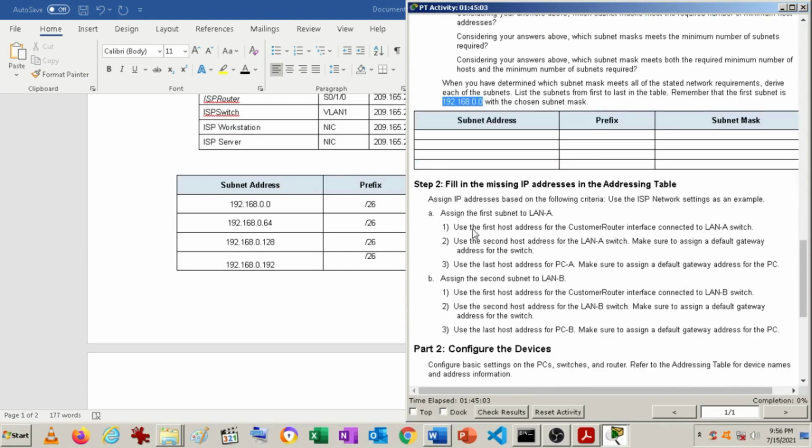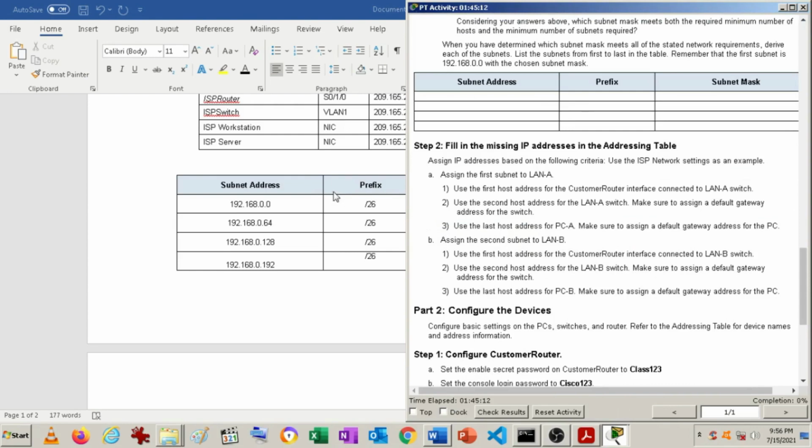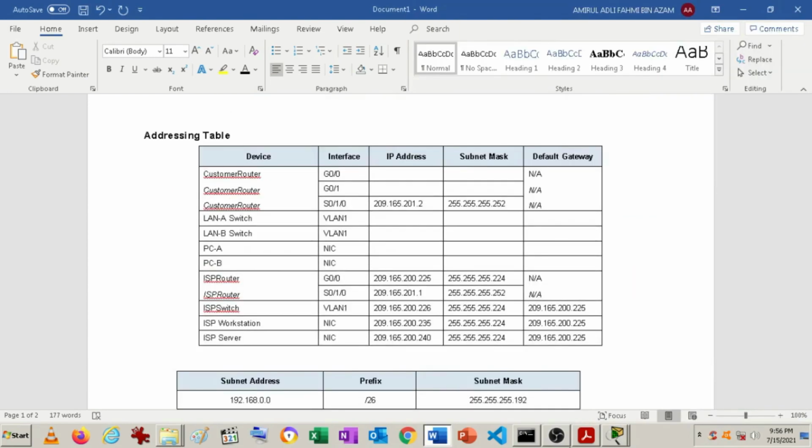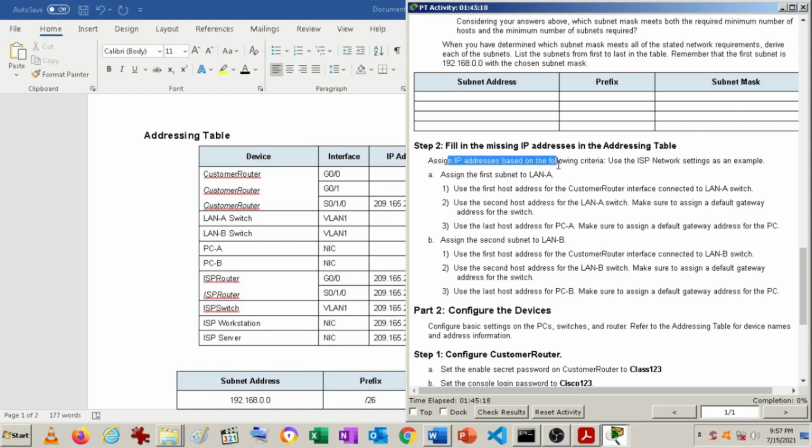Okay, and then step 2, fill in the missing IP address in the addressing table, and the address table is this. So I already copied that. So that is the addressing table. So what is the step here? Assign addresses, use the ISP network setting as example. So we first assign the subnet to line A and use the first host address for the customer router interface connected to line A switch.